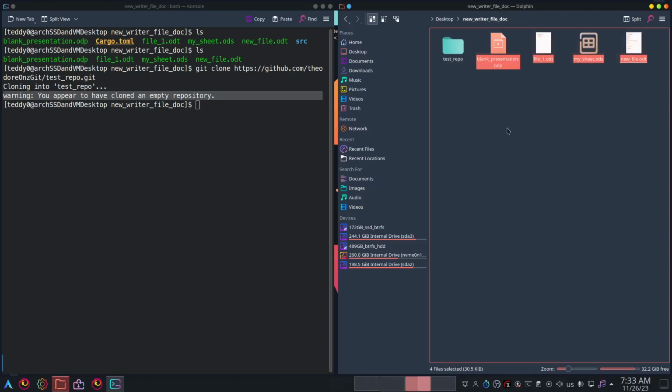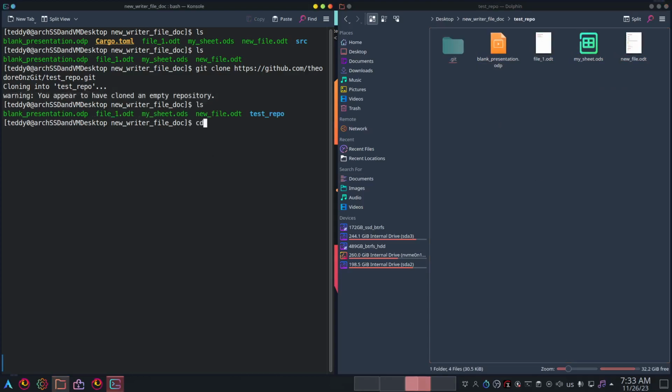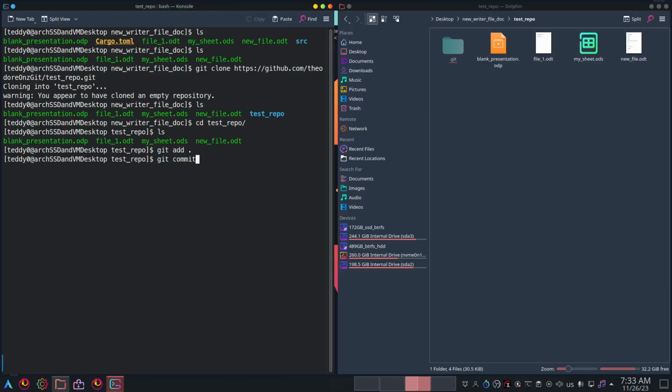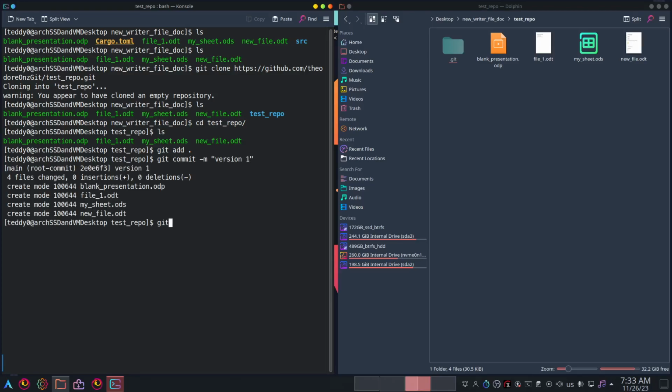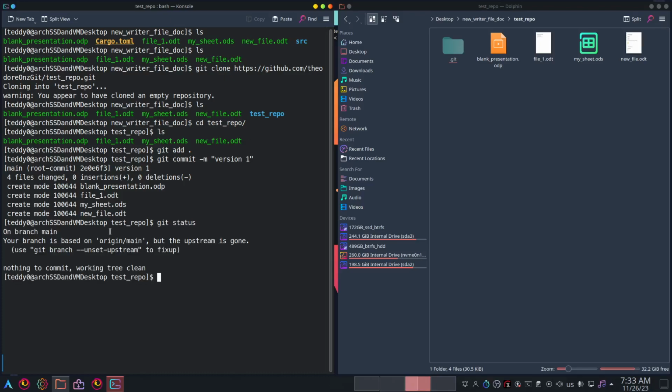Now what can I do? This is one way of doing this. I can copy all the files here, go into my test repo, and do my git add as per usual, git commit, and I'll call this version 1. Okay, and if I type git status, it says I'm on the branch, but the upstream is gone. It says git branch --unset-upstream. Doesn't matter. Let me do some things first before I do that.